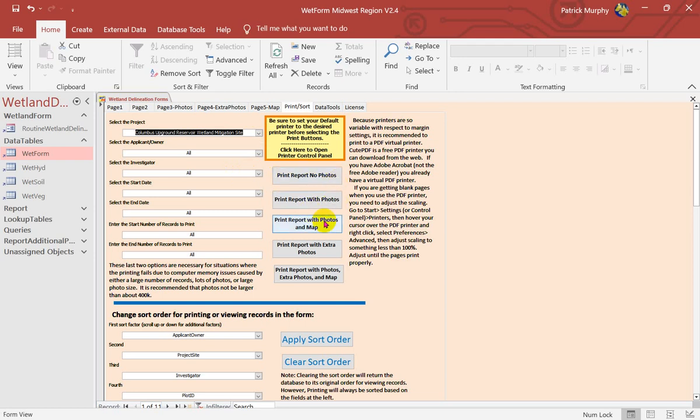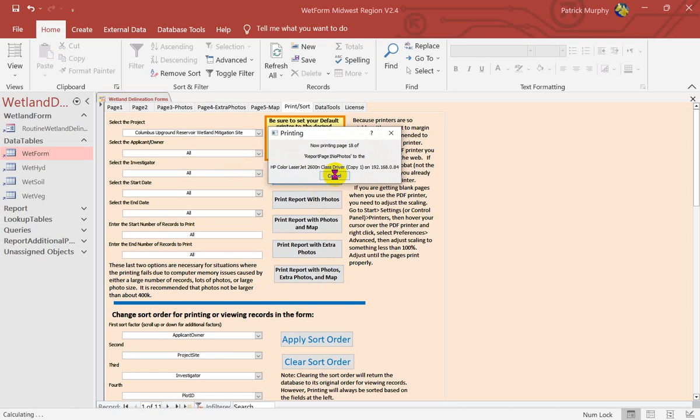Those are all things you can add. Extra photos. We're just going to print report no photos. So you can see it running through. And let's see. It didn't pop up like I thought it would. Let's do it again.